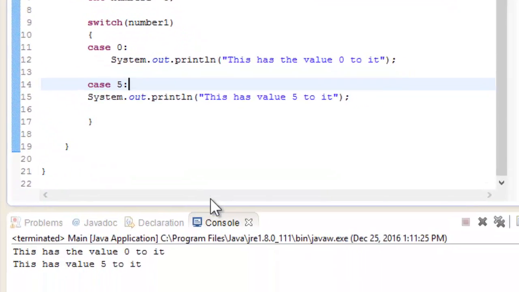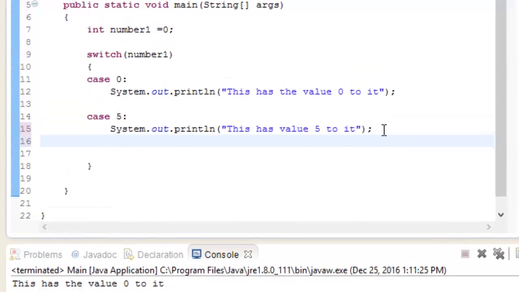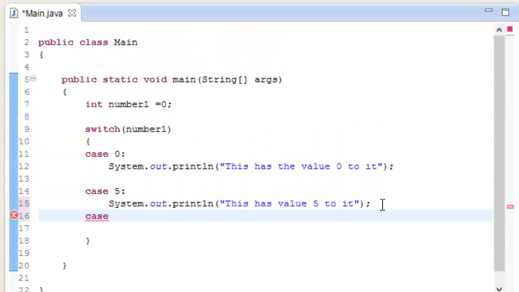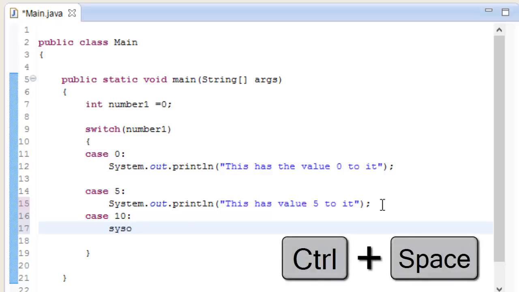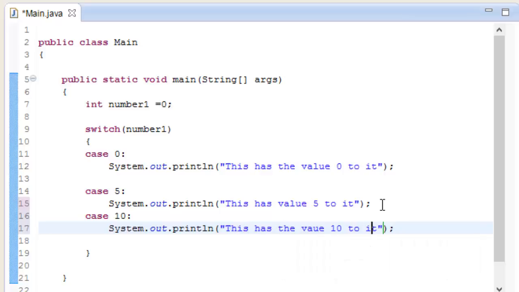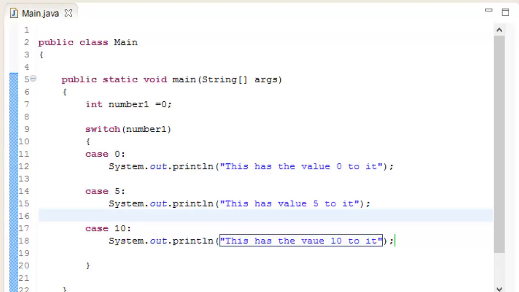So here what happens is it is going to print out case 1 and case 2 as well at the same time. So let me add some more cases to it. Case 10, and this time I'm going to add a colon to it, not a semicolon, SYSO, Ctrl+Space, and inside the quotes. As you know, it is going to check out all the cases. So whenever I play it, it is going to print out this has value 0 to it, this has value 5 to it, this has value 10 to it.